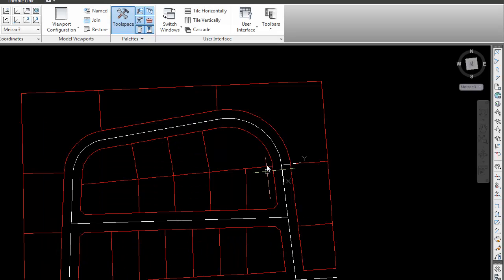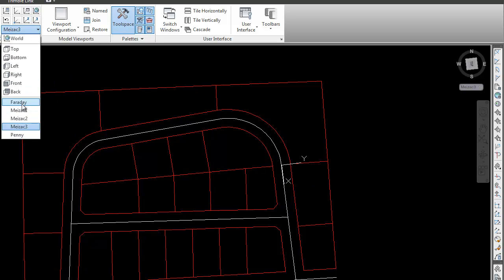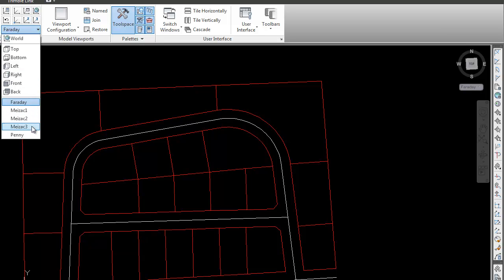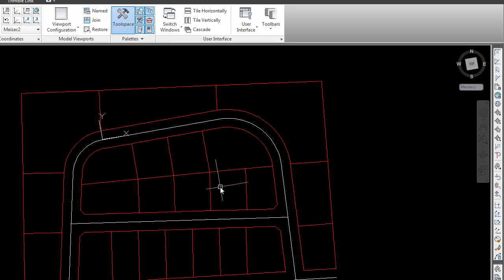Just like that, we have our UCSs that we can flip between, and they all should show up here. So between your Faraday, Mazak 1, 2, 3, and Penny, just simply switching between these ones will change the orientation of your UCS. Okay, with that created, the next step is to create the different views. Actually, I'm going to stop this video here. I'm going to create the new views in the next video.